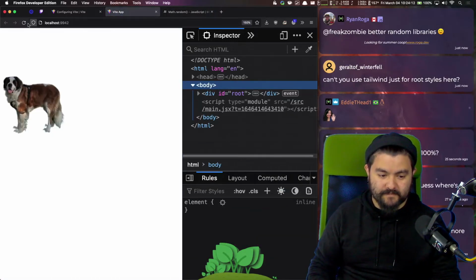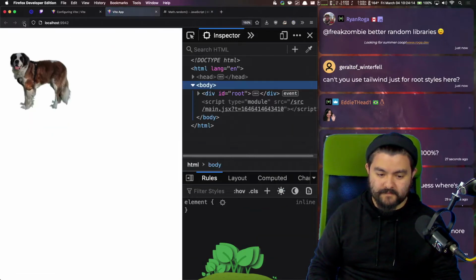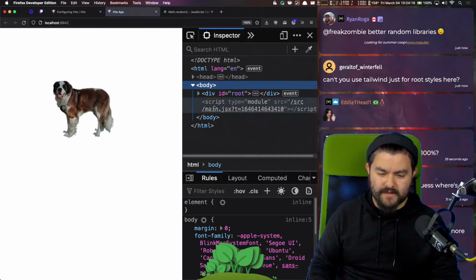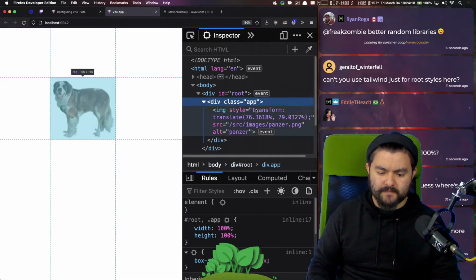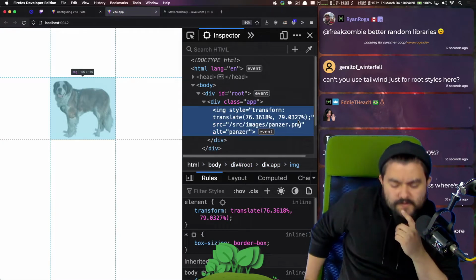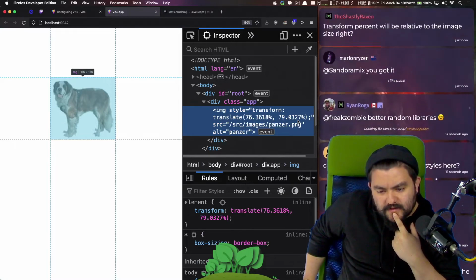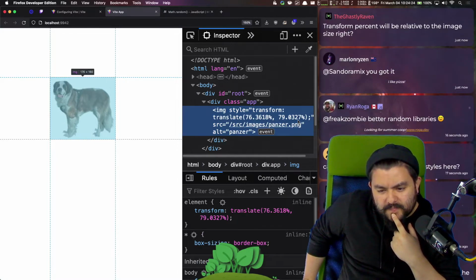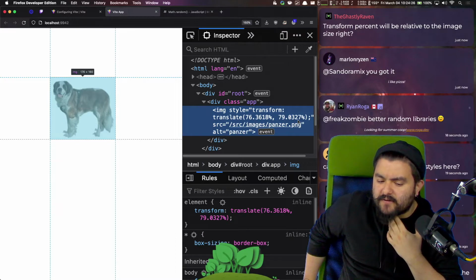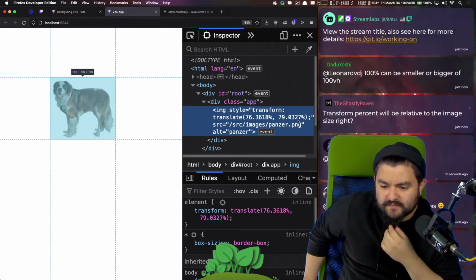Okay. So the y coordinate, yeah, that's what's happening. The Ghastly Raven. How do I make it relative to the parent? Shouldn't it be relative to the parent?